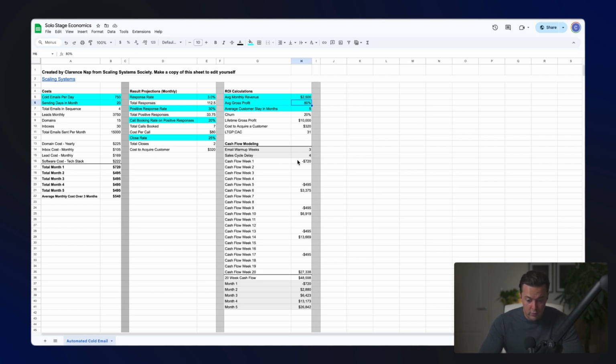So for the first month, which is your warmer period of 3 weeks, we're not doing that much. We're only spending $720. And then we're spending $495 for the first month on week 5. And week 6, according to the predictions of closing 2 people at $2,500 per client, we are making or profiting $3,375. Then we fast forward another month, closing 2 more clients. Now our cash flow for that month is $6,919.